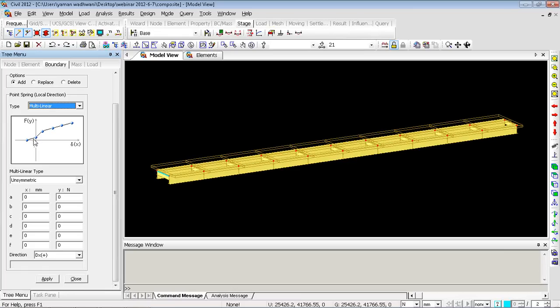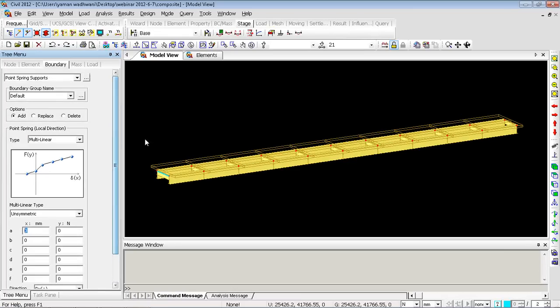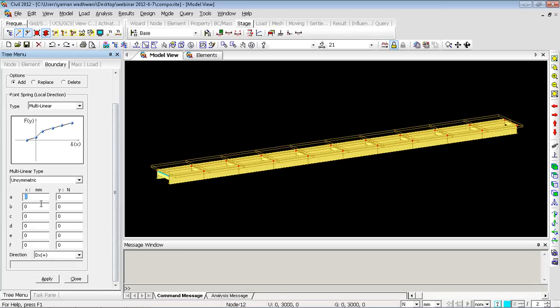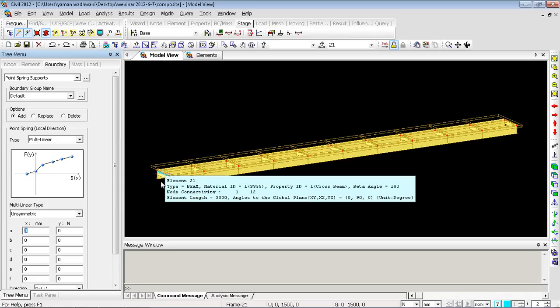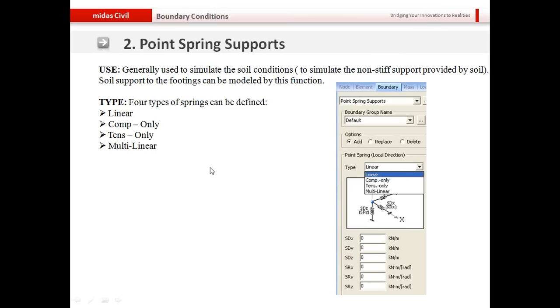So you can enter the various coefficients, and this graph will be generated for the multilinear stiffness of the point spring support. How to assign this point spring support? Well, just select the particular node and you can enter these values and click on apply, and this will be assigned. I'll show you here how to do that in just a couple of minutes.